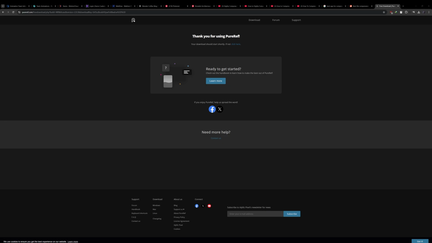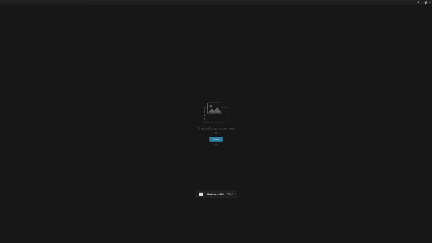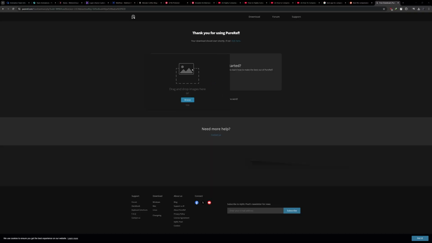I already have PureRef, so I won't be downloading it, but once you download the app, just follow the on-screen instructions to install it, and you're most likely going to have an app like this. Left click on the maximize button and you have something like this. To leave this full view mode, just right click anywhere in PureRef and drag, and it should quickly throw you out of full screen mode. I would say it's the best software out there when it comes to gathering information and references.